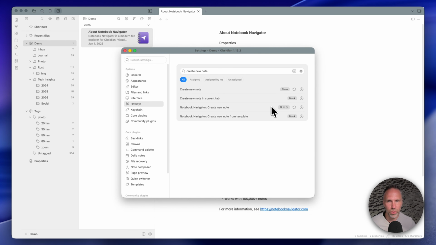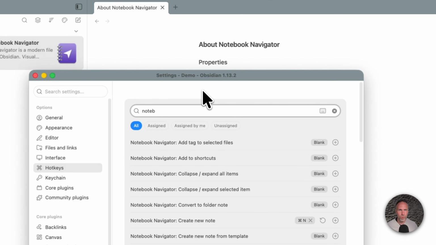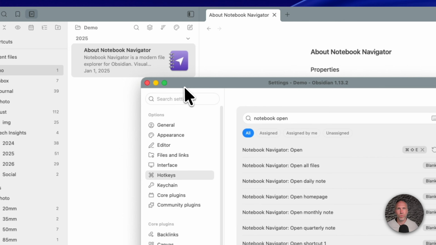Now, when you press Command N, it will send the command to Notebook Navigator, which knows which folder it has selected, and create a note in that specific folder. The other thing I want to change is the command Notebook Navigator open. I typically bind this to Command Shift E, and this is to move keyboard focus from the editor into the sidebar.